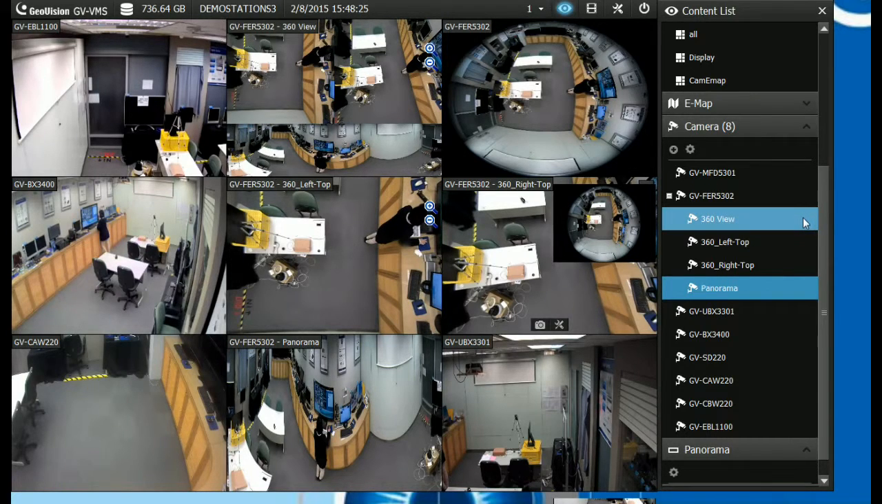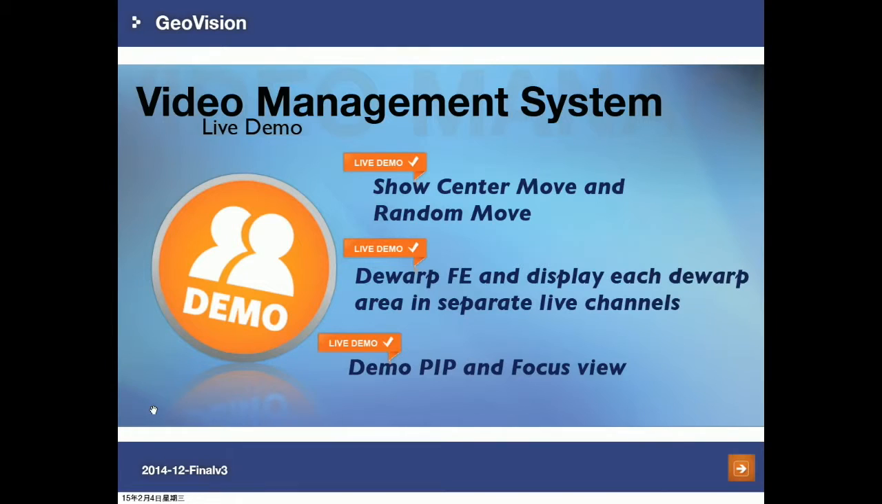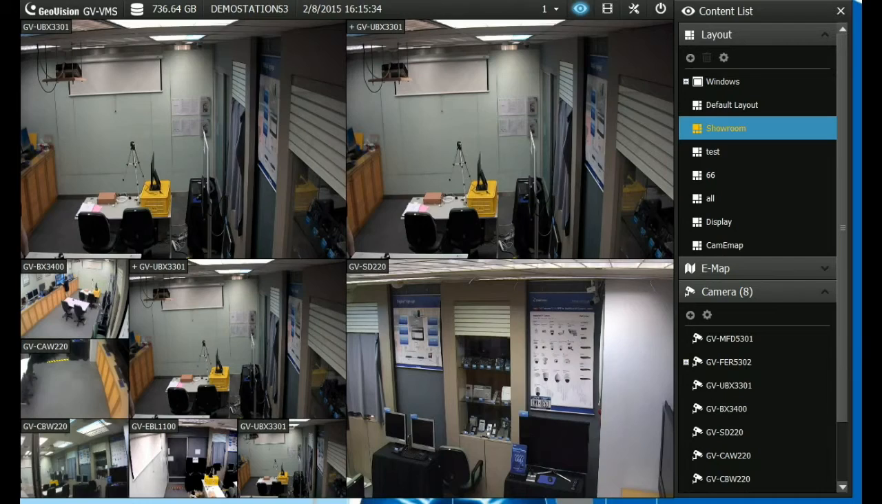This is the fisheye DWAP channel interface. After you see the fisheye DWAP features, now we will show you the picture-in-picture (PIP) and focus view function. GV-VMS now supports picture-in-picture and focus view setting. We will let you know how to do this.